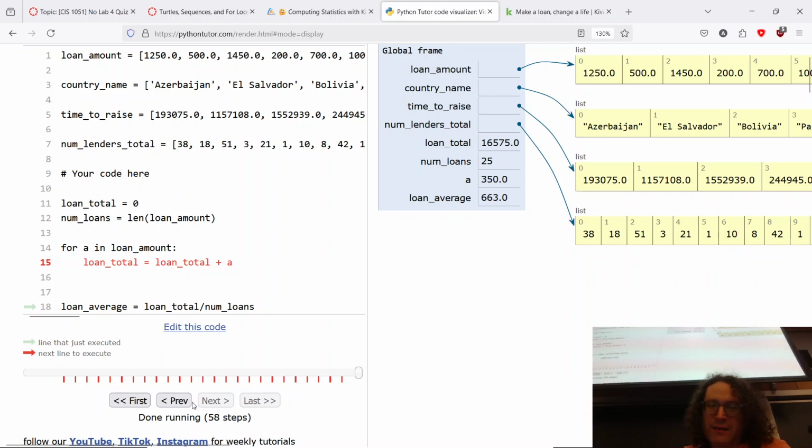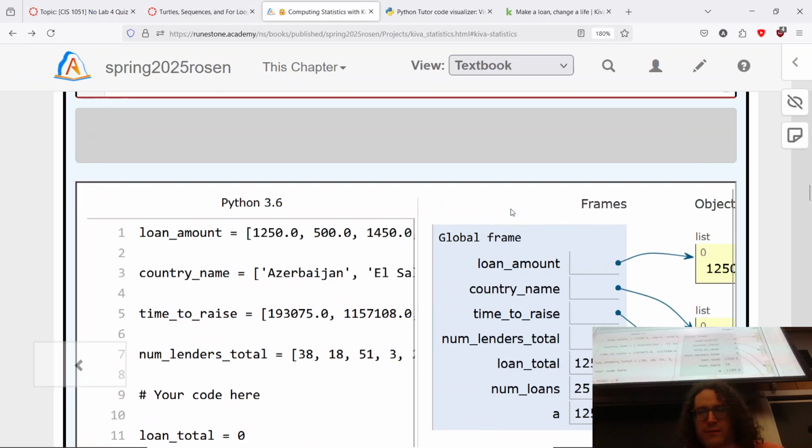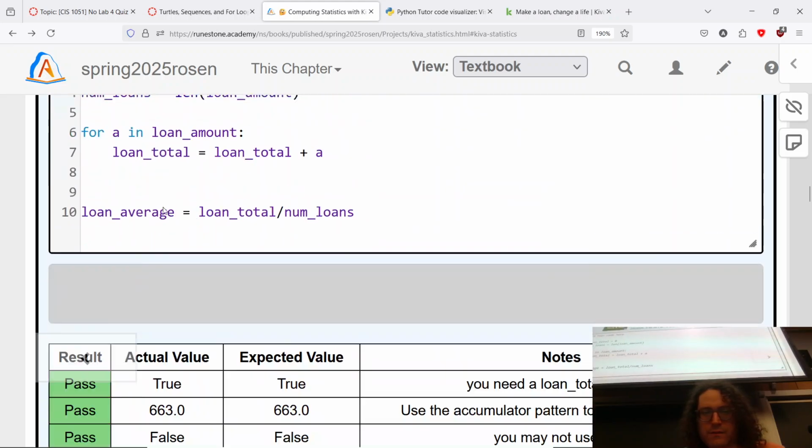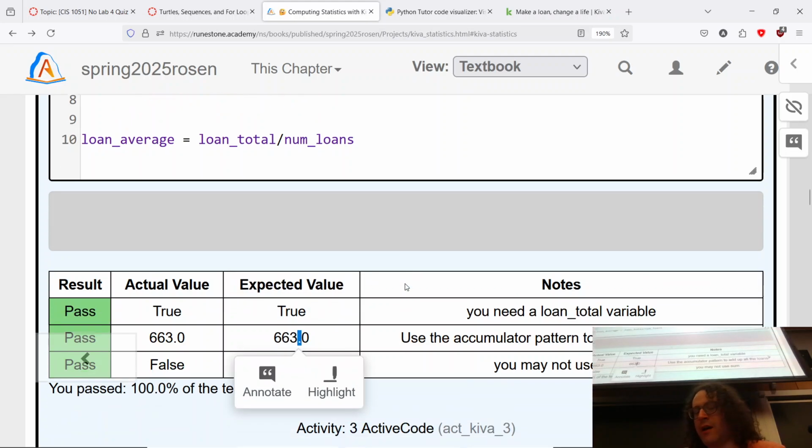Once we're done adding, we go on to loan average is equal to loan total, which is 16,575, what we computed last time, divided by 25, the number of items in the list. For some reason I thought it was 50. Divide those two and you get 663. Let's go back to run it and we see this is the expected value.